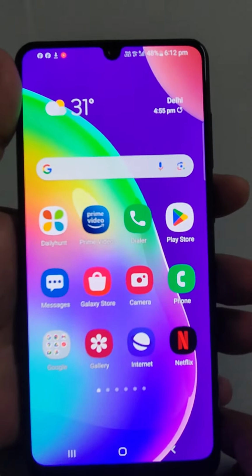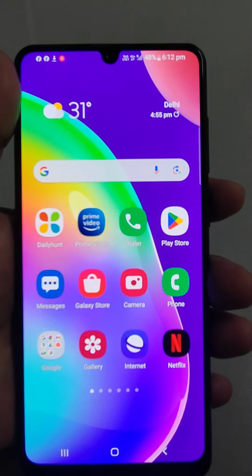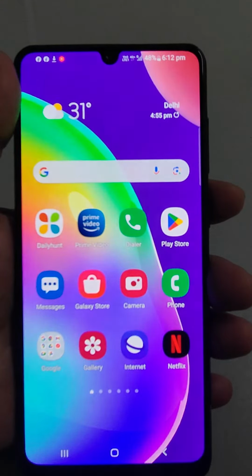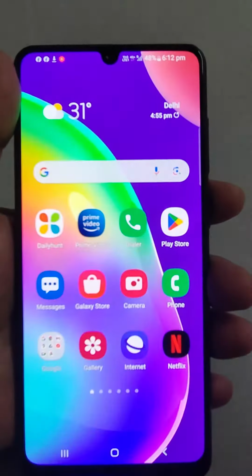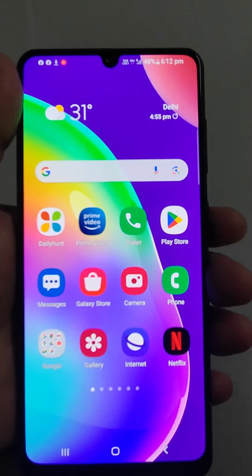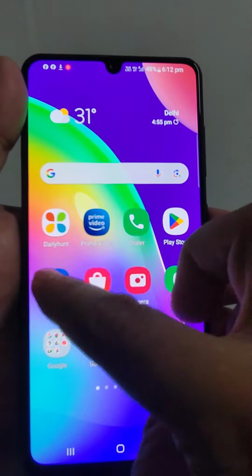Welcome back, friends. In Samsung mobile, if we are taking any screenshots, that screenshot is automatically added into the clipboard. How? I will show you what I am trying to say.